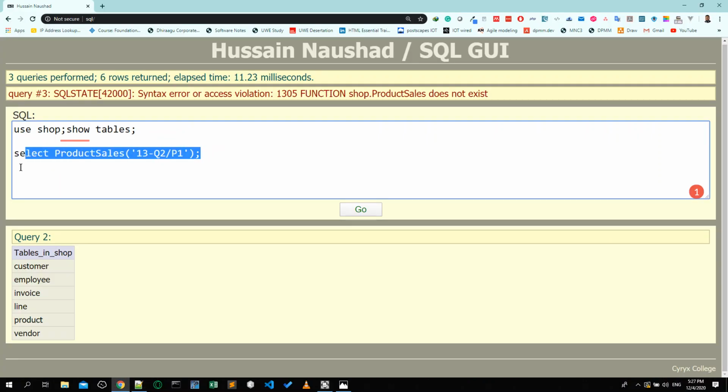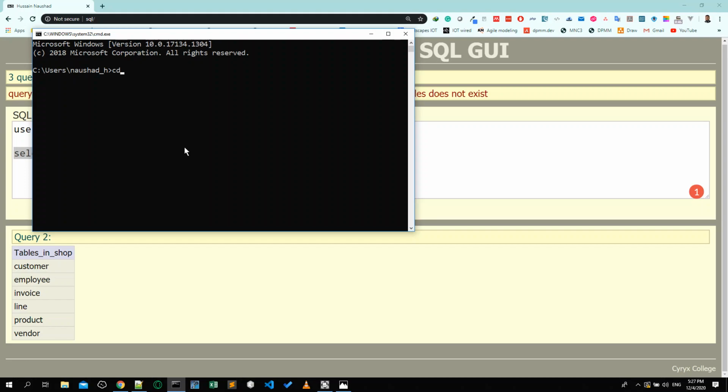So the issue here is we are running it through a graphical window. This window is taking this as a SQL query instead of a function call. In fact, it will give you an answer if you use the correct MySQL window. Let me try to move it to MySQL.